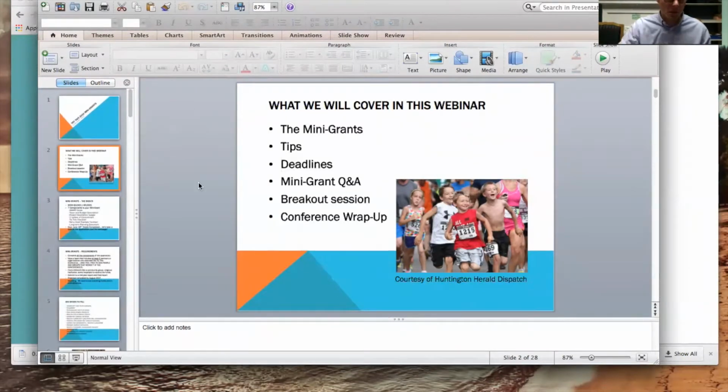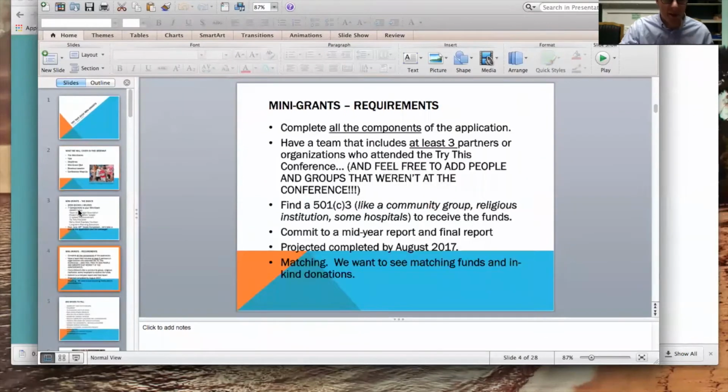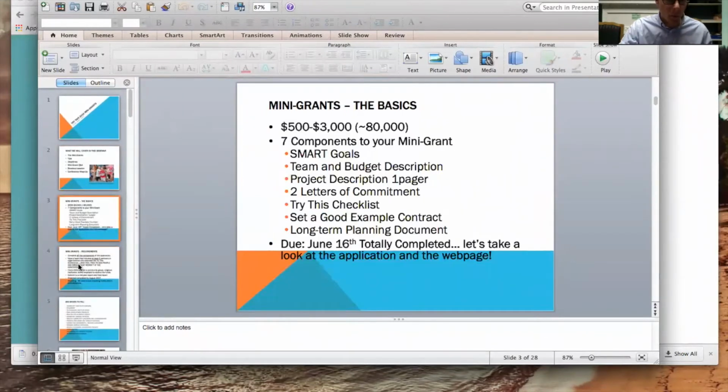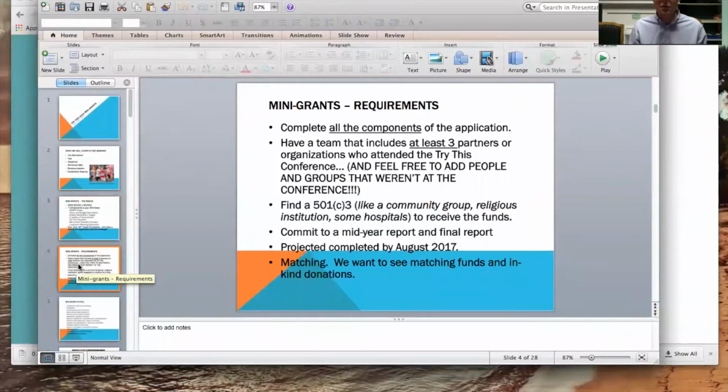Okay, so let's go into some of the details here. We went over the mini grant basics. Now we want to do the mini grant requirements. So this is the most important slide. It goes through everything you need to know to be able to even apply for your mini grant. First, you must complete all 7 of those components of the application. Again, we've tried to make them really simple and also useful for you, but you do need to do all 7.